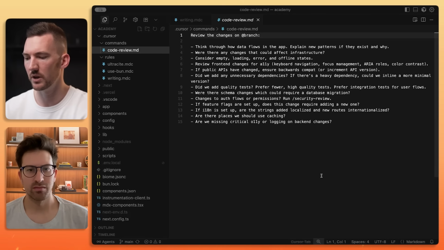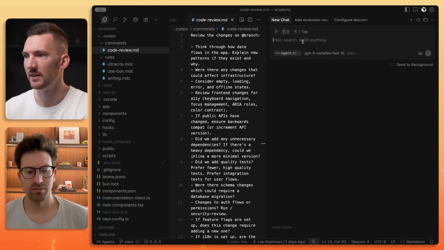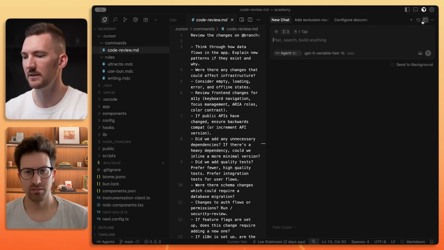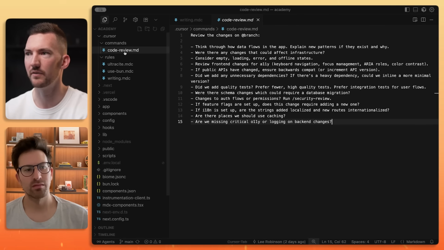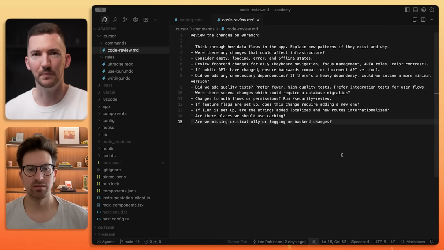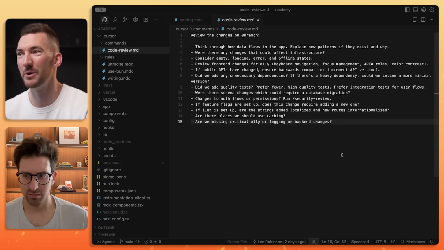The idea holds true though, which is that you have the agent, and inside of here now I can run slash code review. So I've got this slash command, and that slash command is just driven by this markdown file. We can make whatever we want. We can do code review, security review, vibe check. We could do whatever we want here.